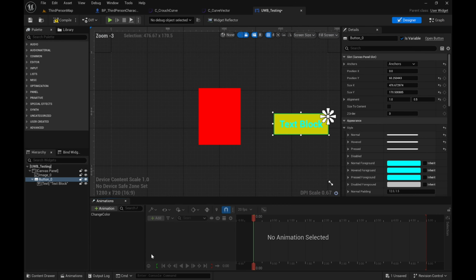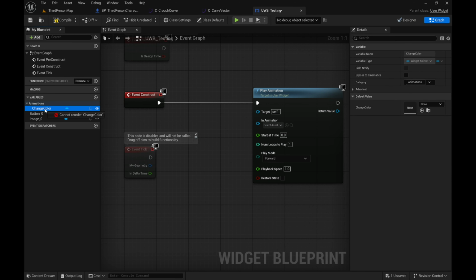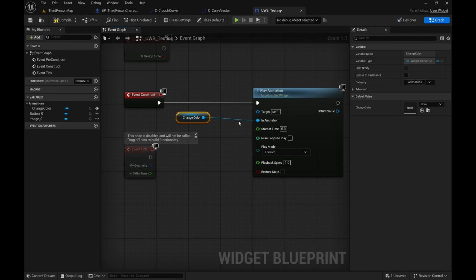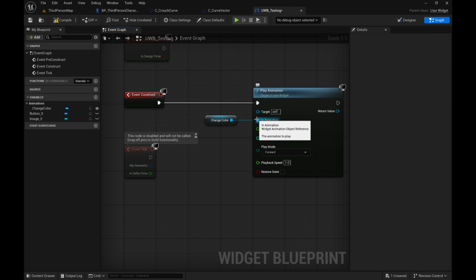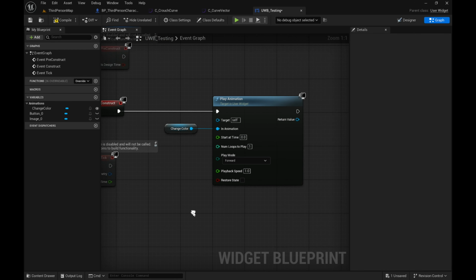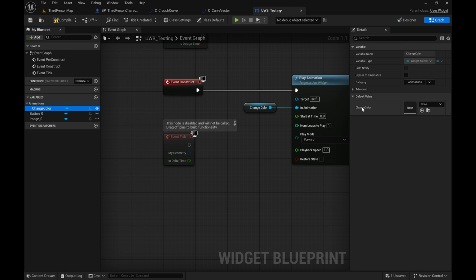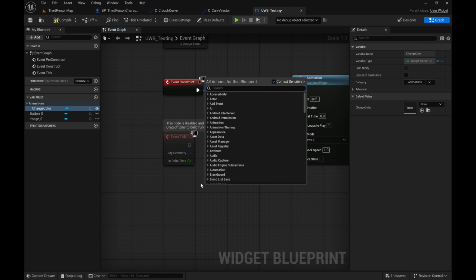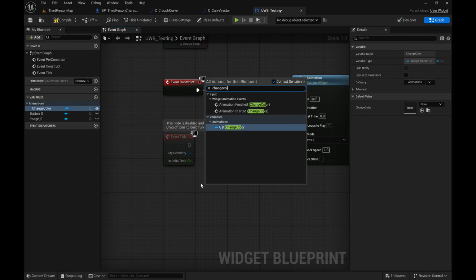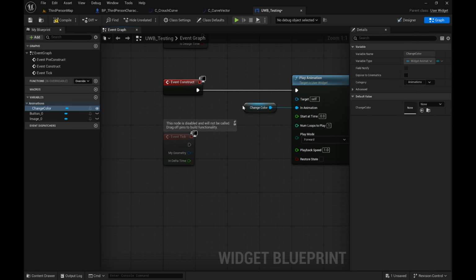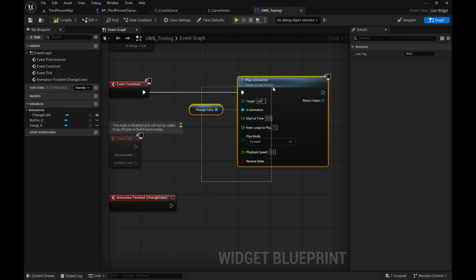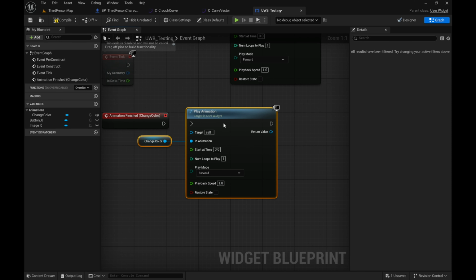Where is it? Oh, there it is. Oh, I can't believe I missed that. Okay, so we're gonna play animation change color, and what we're gonna do is get change color finished. We are just gonna do this again and again, so that's just a never-ending loop.